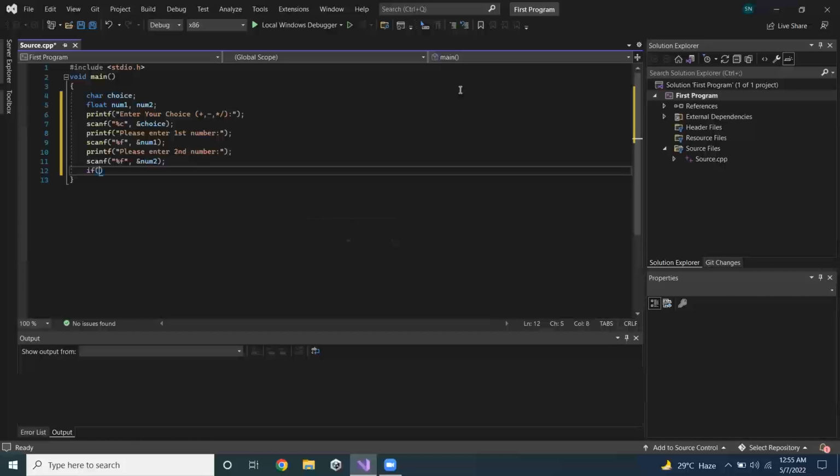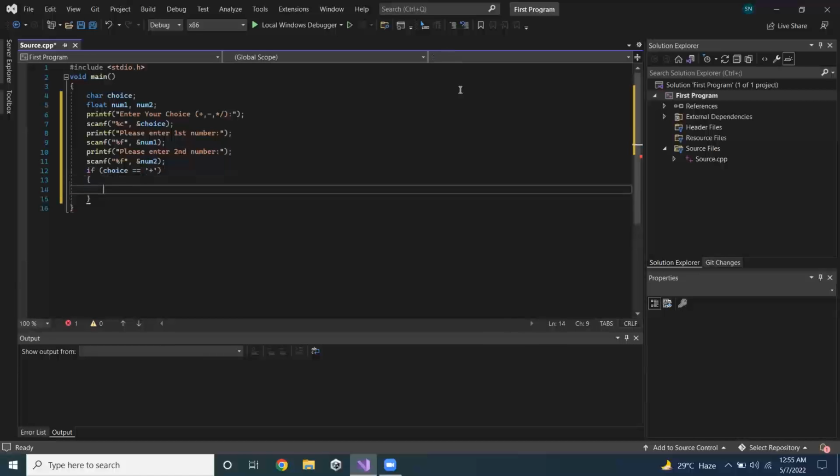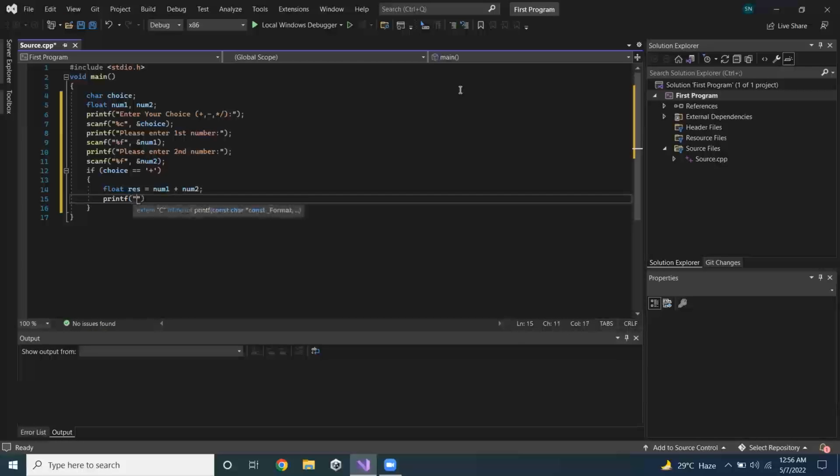So if the character, the choice the user has entered, is equal to plus, in that case we want to add the two numbers. So I'm going to create a variable result is equal to, and we are going to add the numbers, and then we are going to display the result. So sum is equal to %f and the name of the variable.